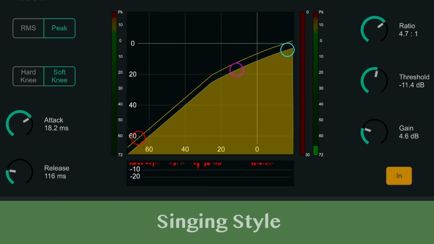For singing styles, set the compression mode to RMS with either hard or soft knee. Set the ratio between 3 and 5. Set the threshold so it catches the peaks or loud parts of the performance. You can use this graph here to set this more accurately, and you may need to ask the singer to sing for a while as you get this right.